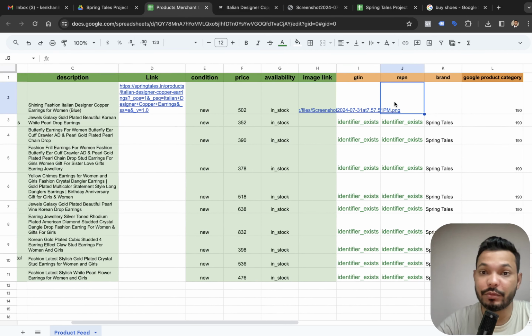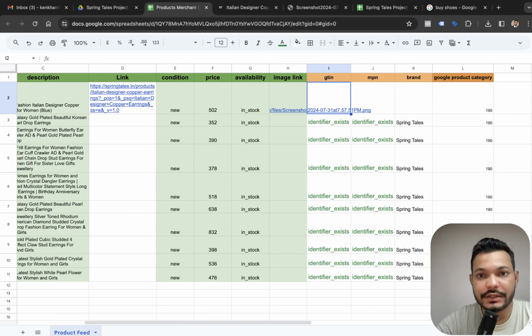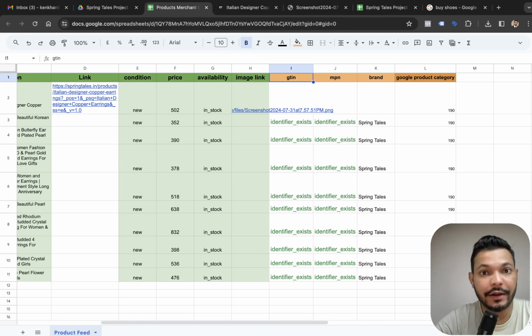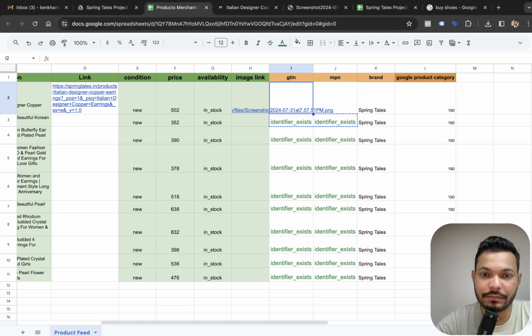Then you need to provide the product identifiers. Now, there are very high chances that you don't have the product identifiers. We need three pieces of information. First is the global trade item number. Second is the manufacturer part number. And third is the brand. So possibly you'll have the brand, and you can simply give the brand name. And if you don't have the GTIN and MPN, you can simply give a value which says identifier_exists.